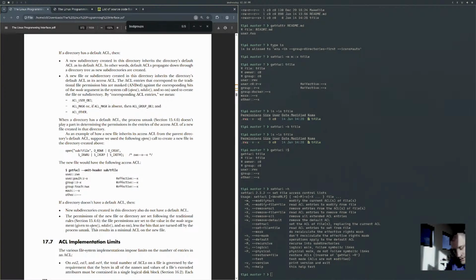Okay. If a directory doesn't have a default ACL, then new subdirectories created in this directory also do not have a default ACL. The permissions of a new file or directory are set following the traditional rules. File permissions are set to the value in the mode argument given to open, mkdir, and so on, less the bits that are turned off by the process umask. This results in a minimal ACL in the new file.